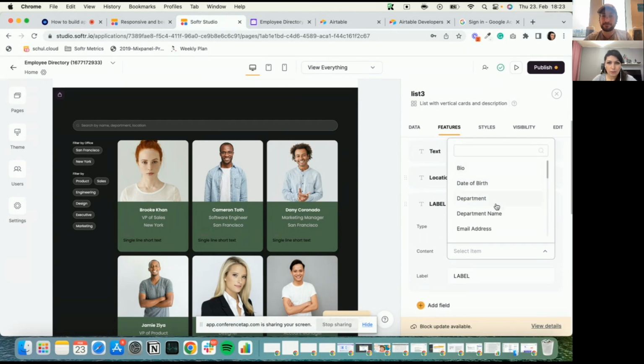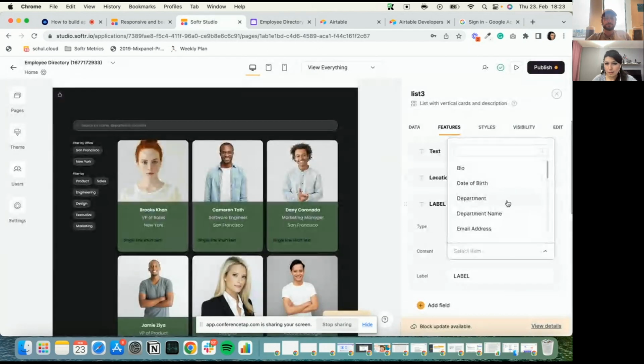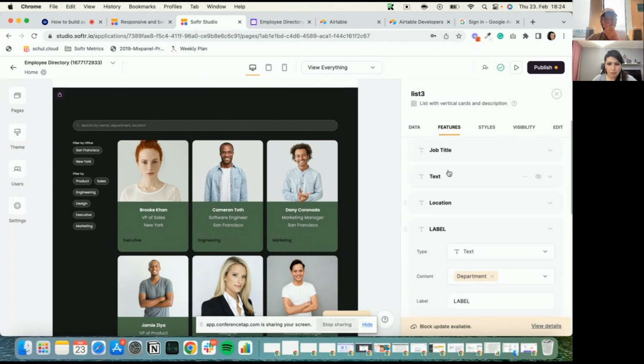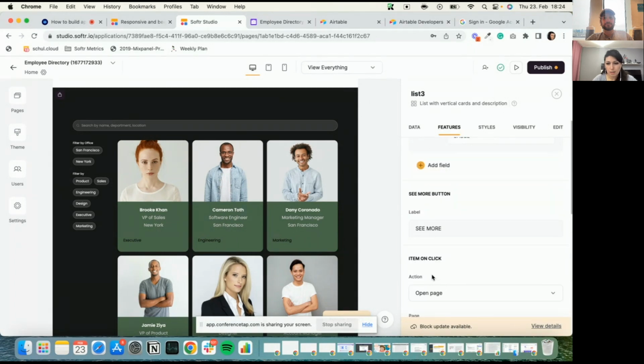These are all of the Airtable fields that you already have here that we just copied. I'm going to choose, for example, department, and it's going to show the department of that person. So you do the mapping of each field. You can decide what types of fields to add, how many, etc.